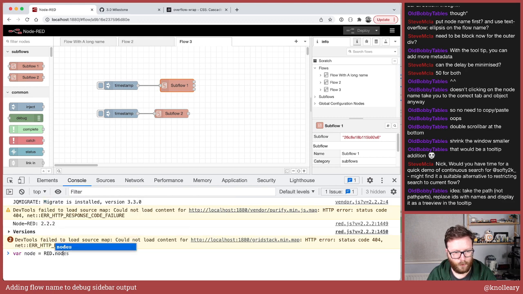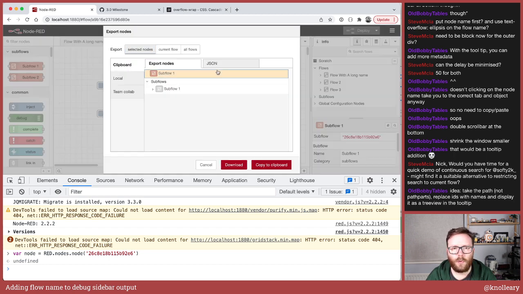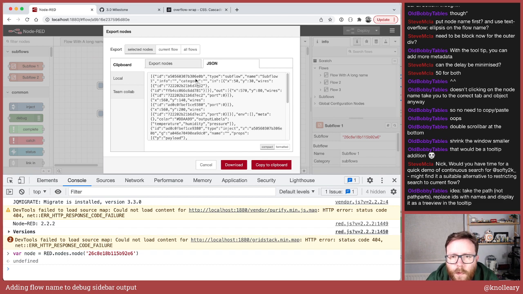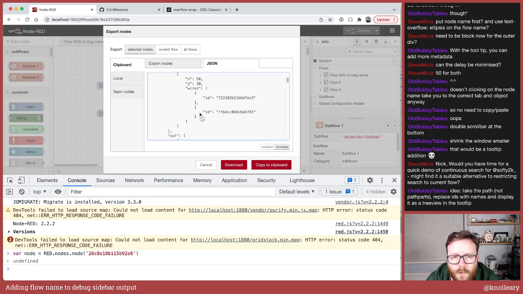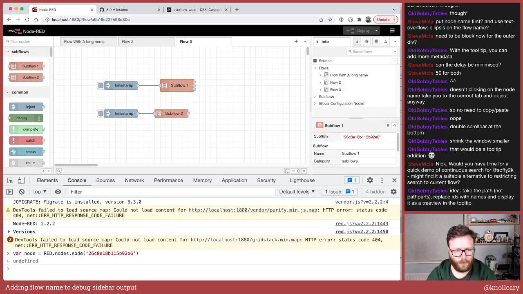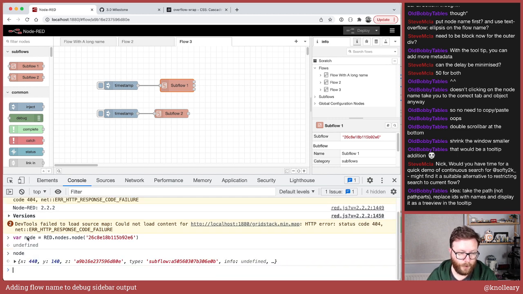Let's see, red.nodes.node. Oh, no, undefined. Curious, why is that undefined? It shouldn't be undefined. If I export it, that's all the subflows. Curious, this. Oh, it's not undefined, because I'm assigning it to a value, and the result of assigning to a value is undefined. So no, we've got the subflow. Here it is.